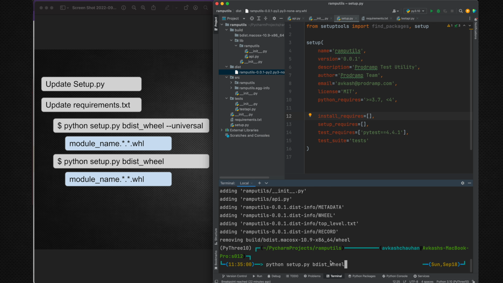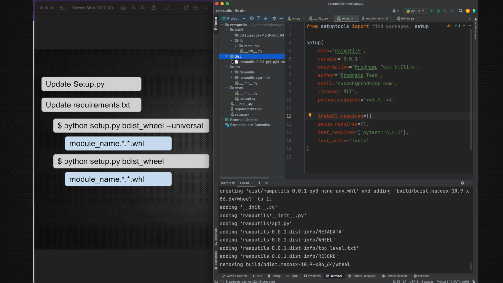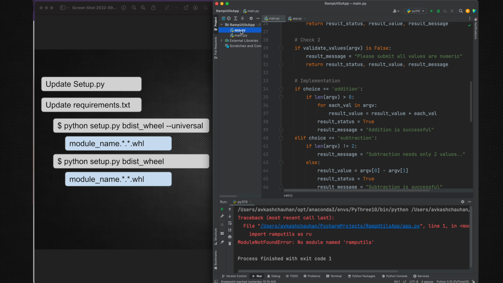Next, if you want to create just the current Python runtime specific wheel file, then you do not need the universal option like this one. The command ran, and if we look into our distribution folder, we could see that a Python 3 specific wheel file is created. So now this one is only for Python 3 and this one is for Python 2 and 3, and the rest is pretty much the same. It means now we have the ability to install this package in our other application, and we can use this code.